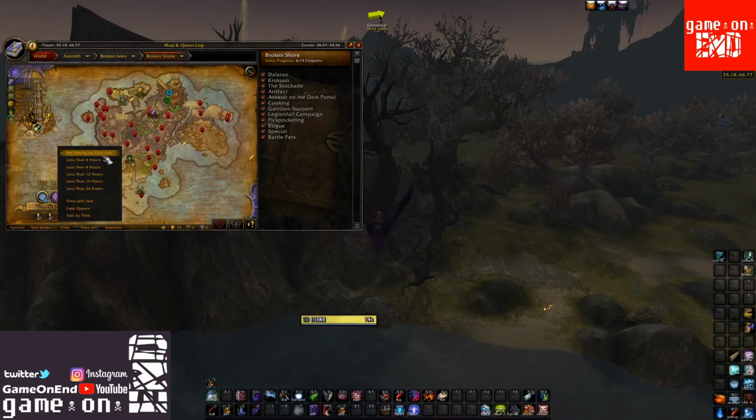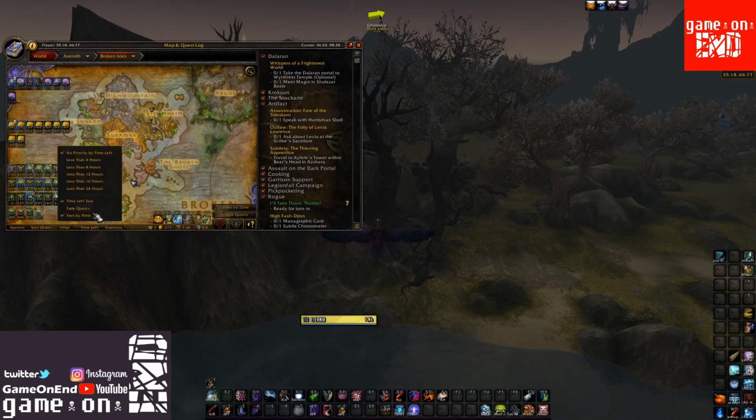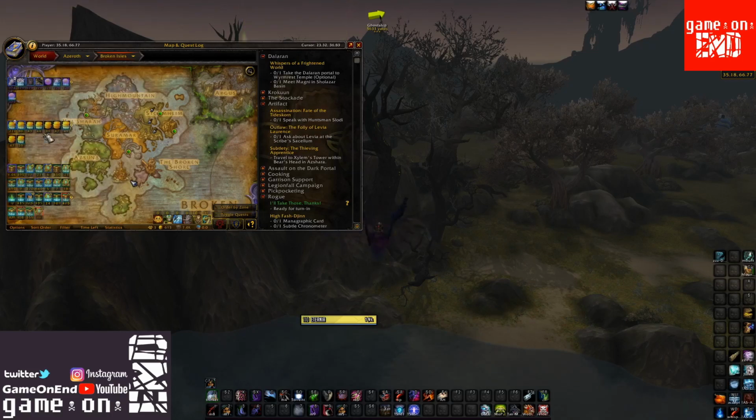We have time remaining, so we can just show things by what time they have remaining on them. We can also have it show the time left text. We can fade these quests out, and then we can also sort them by time. If we want to sort by time there and show the time left. So here this just shows things that are up. Here this shows the remaining time on these quests, so you can quickly see if something's about to go away, you know, in an hour or whatever.